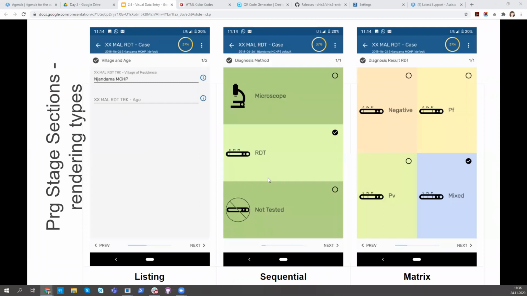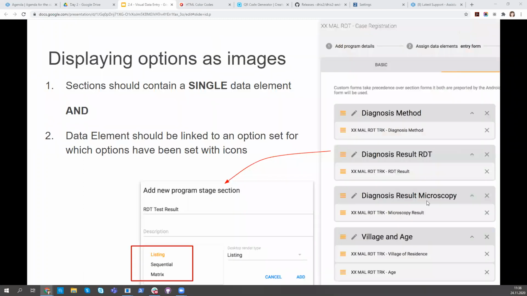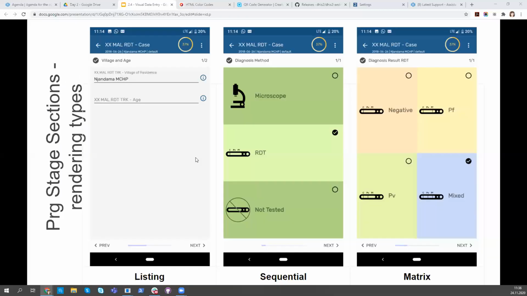And then the next is visual. That's fine. You can combine as you want, but the ones that you want to see like this need to have only one data element. And you need also to specify the rendering type for the section. I will make a demo as well. So the different rendering types that you will see are listing. Listing is by default what we have, one data element after the other, no visual configuration.